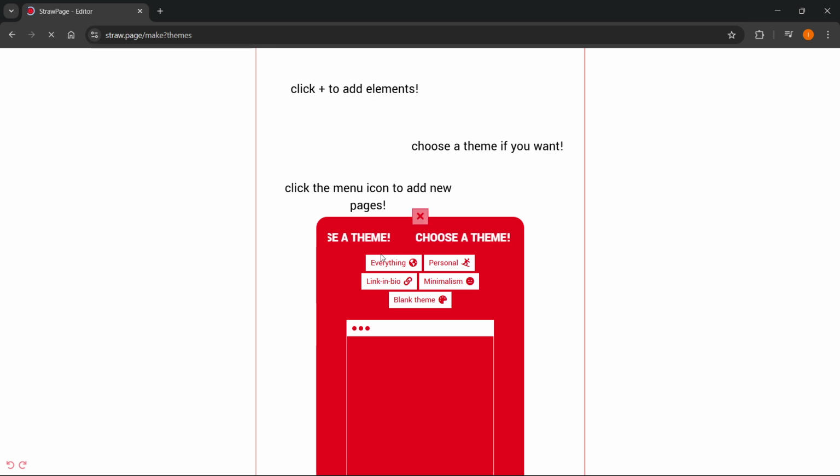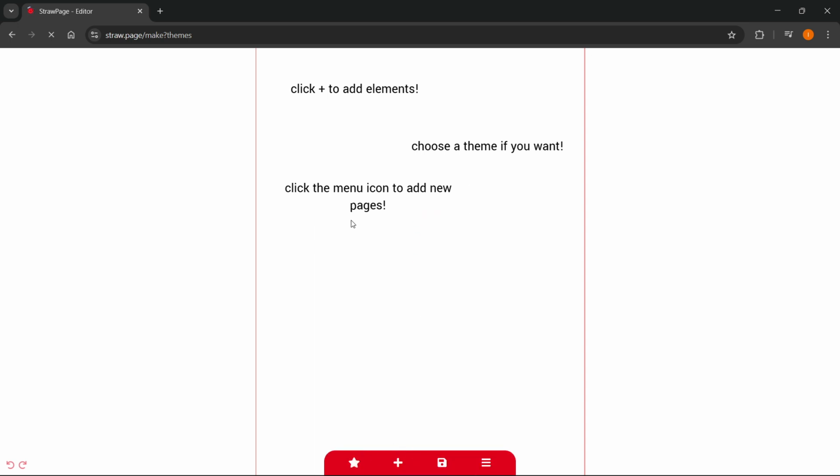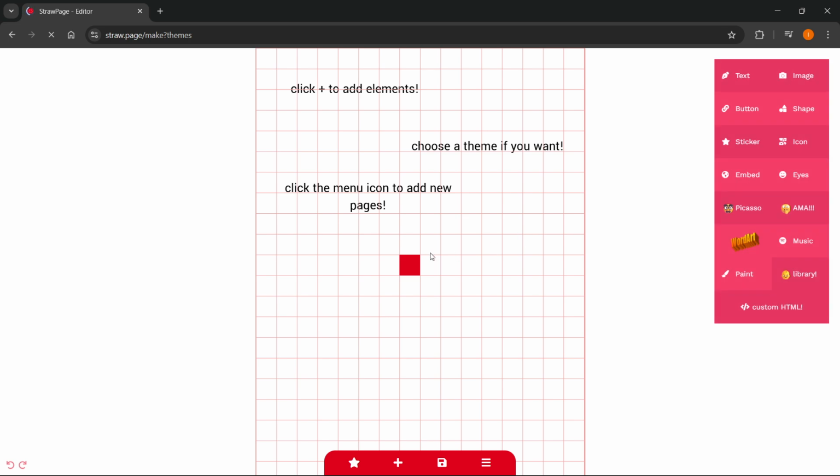And you can basically go ahead and choose like a theme or whatever you want to do here. So you completely can do that if you want to. And then you can start editing it. You can start adding on elements. You can start doing whatever you want with your page.